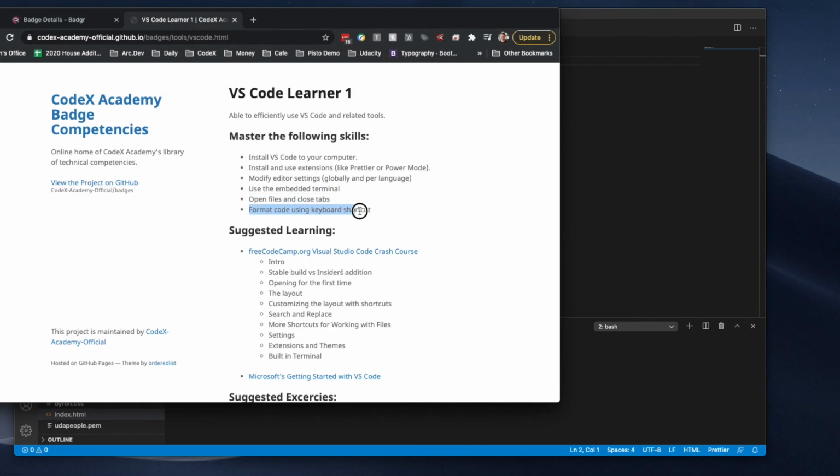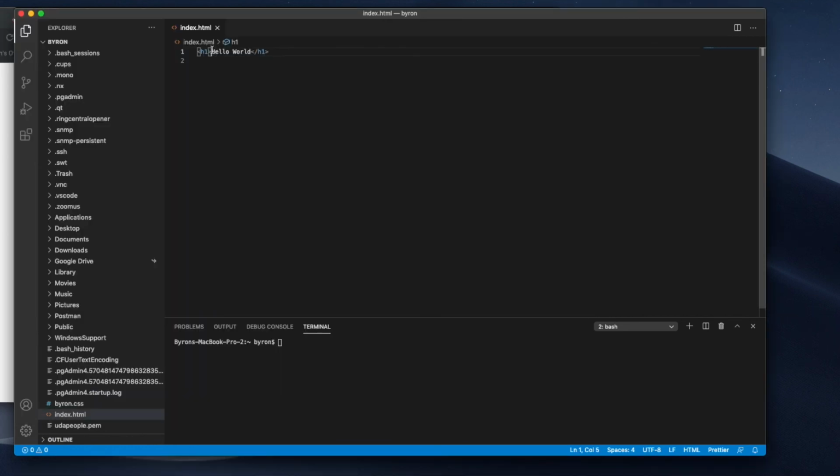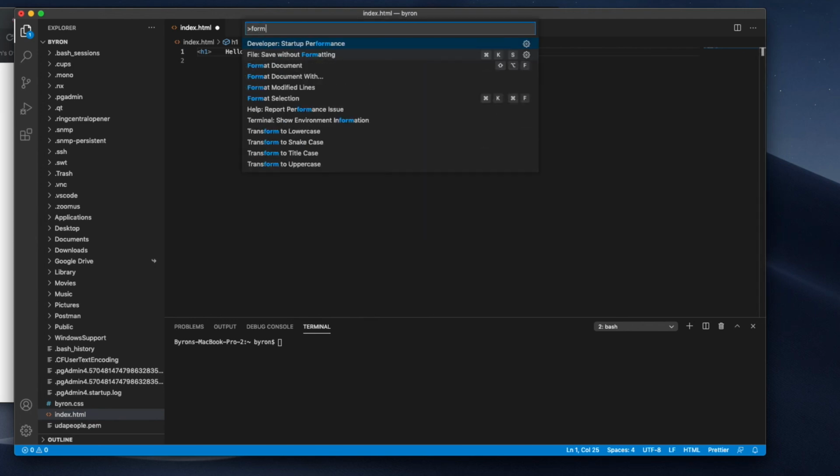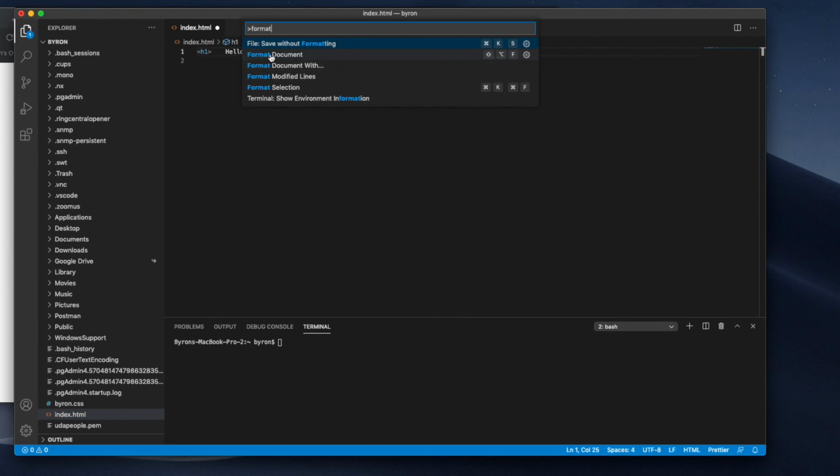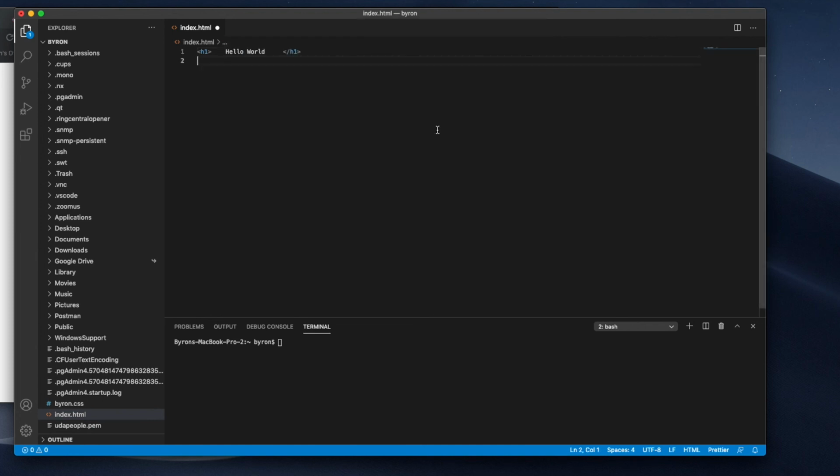And then the last one is formatting code using the keyboard shortcut. So let's remember what that keyboard shortcut is. I'm going to mess up my formatting here real quick, and I'm just going to do Command Shift P again, and I'm going to type in format. So remember, there's format document, and if I go over here to the right, I can see that there is Shift and then Alt F. Shift Alt F. So that's my shortcut. So if I do Shift Alt F, then it fixes my formatting for me.